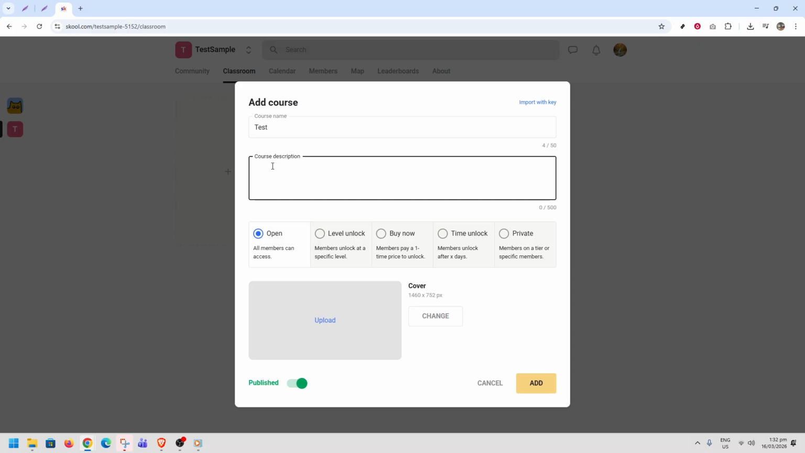Now, add your course description. This is your chance to explain who the course is for, what's included, and what members will learn by the end. A good description sets expectations and helps people stay engaged. When you're happy with the name and description, click on the Add button to create the course. Skool will now generate your new course space inside the classroom.